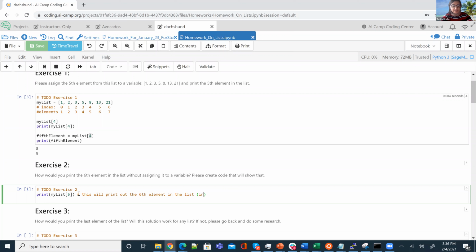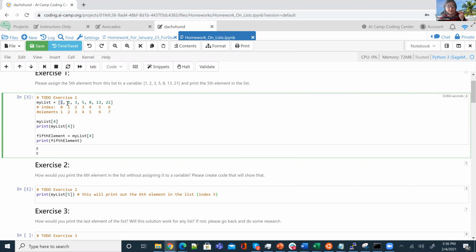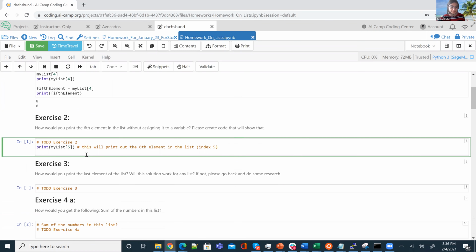So this is the index 5. Again, for the elements, if we want to count, this is the first element, second, third, fourth, fifth, sixth, and seventh elements. So that's what this will be.